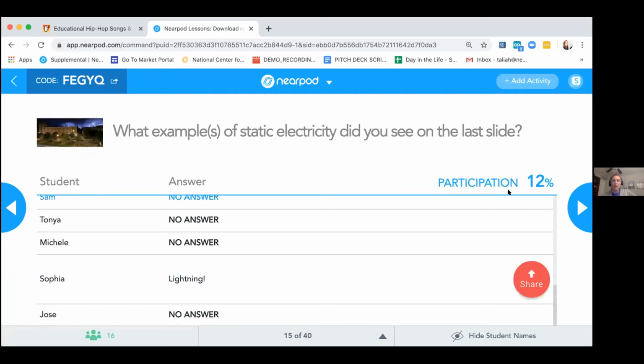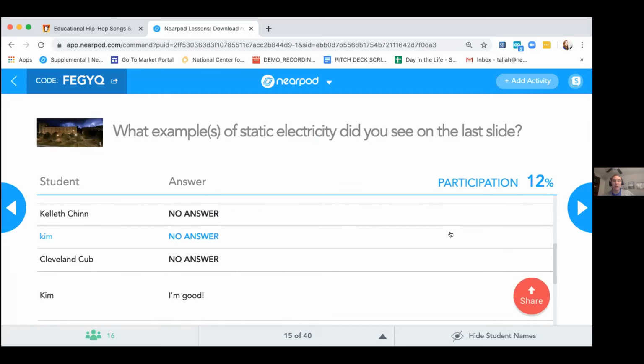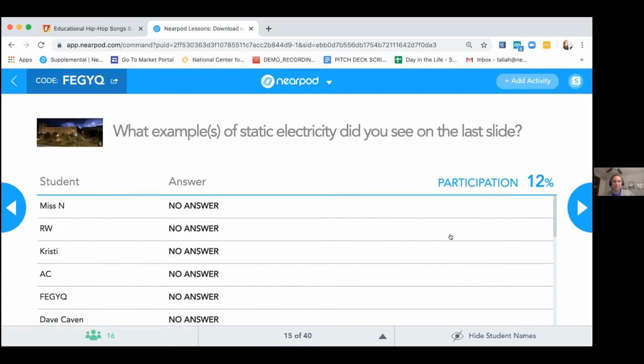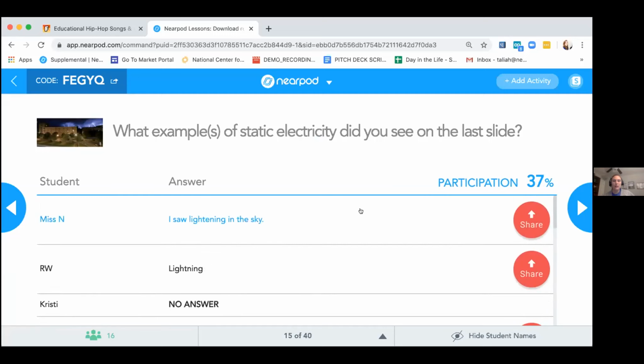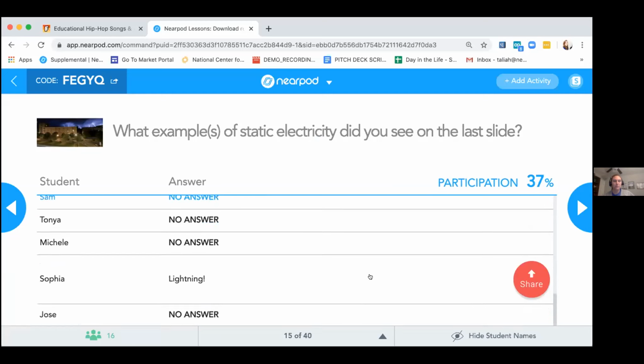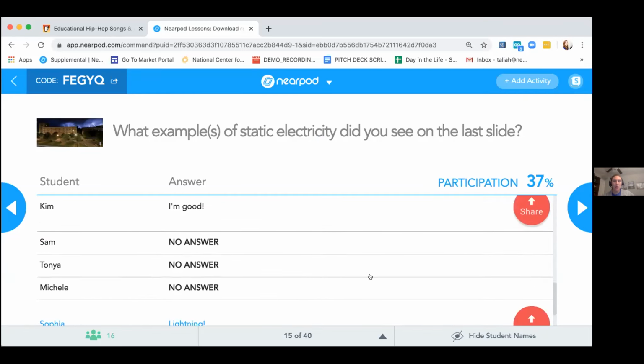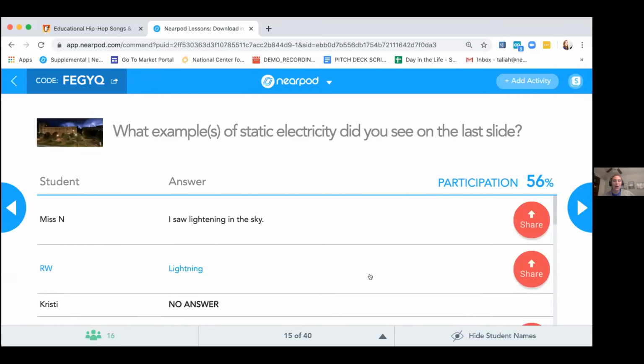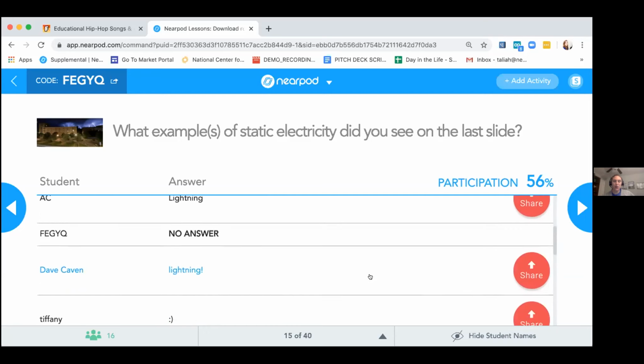So as a teacher, I'm gonna see my participation percentage. Obviously, we would all aim for as close to 100% as possible. So I'm gonna wait a little longer till I get a few responses. And so I'm gonna see the responses coming in. And then I can go ahead and share out different responses.